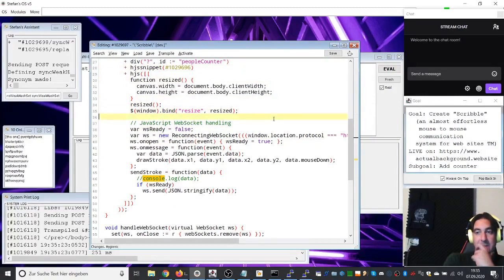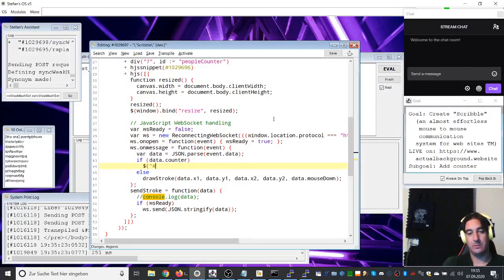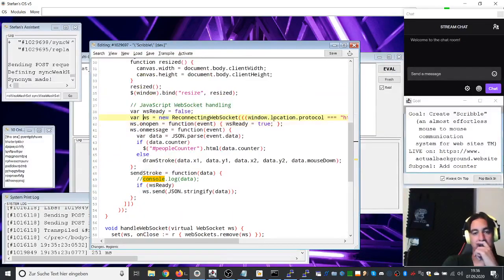Then we receive some counter events on people counter. Thankfully we use jQuery. I heard that jQuery is already outdated again. I don't know. Now we need to send these events.